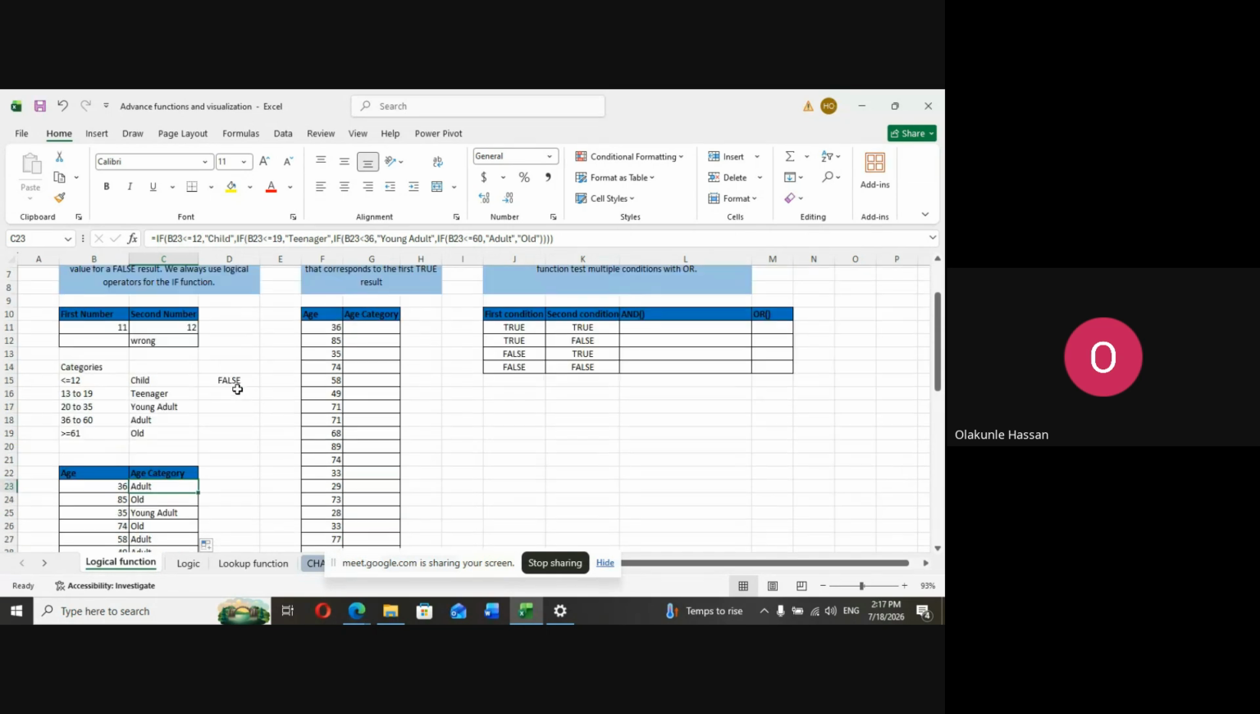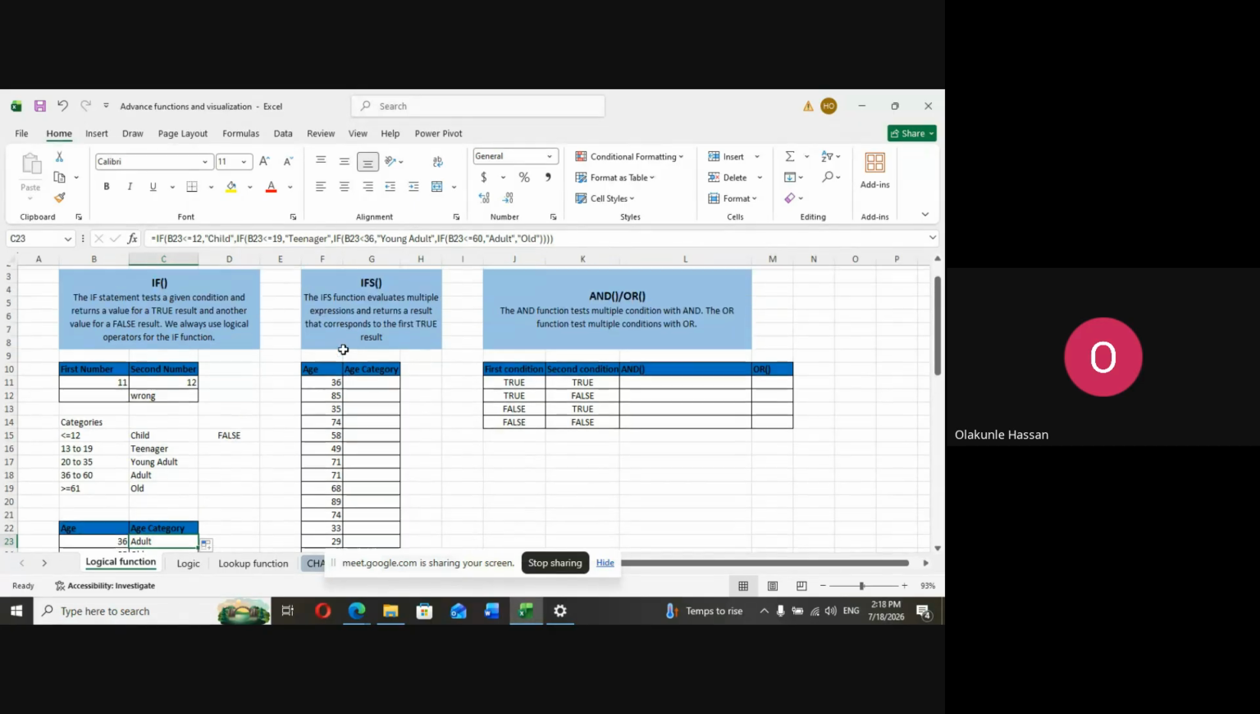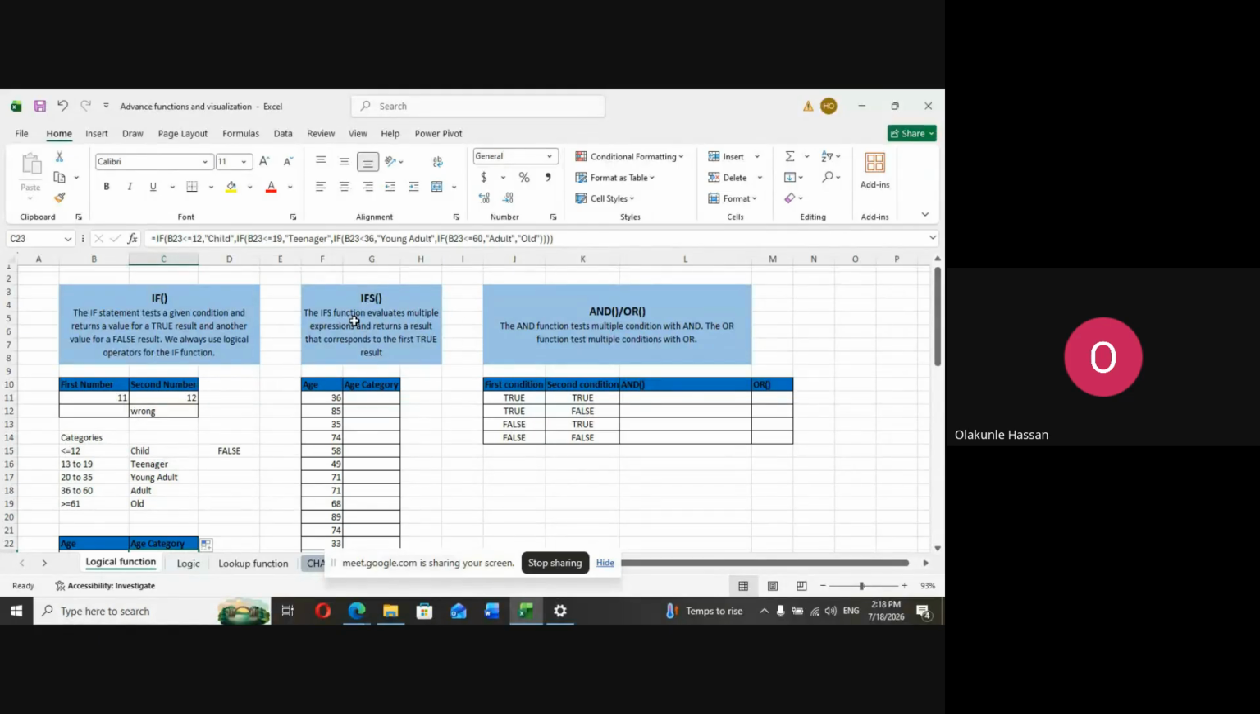So for someone that is not familiar, even if you mastered it, if you are not careful, you might make a mistake by putting the nested if. So in response to that, there is the IFS function. Instead of us having multiple ifs, we just have one IFS, then we specify all our conditions. So the IFS is the alternative to the nested if.